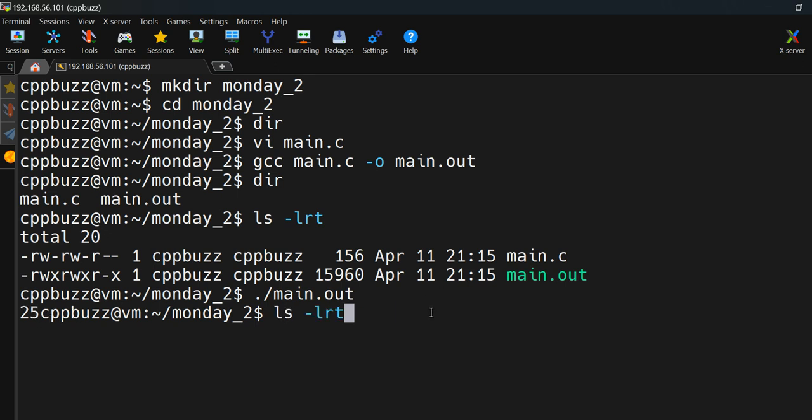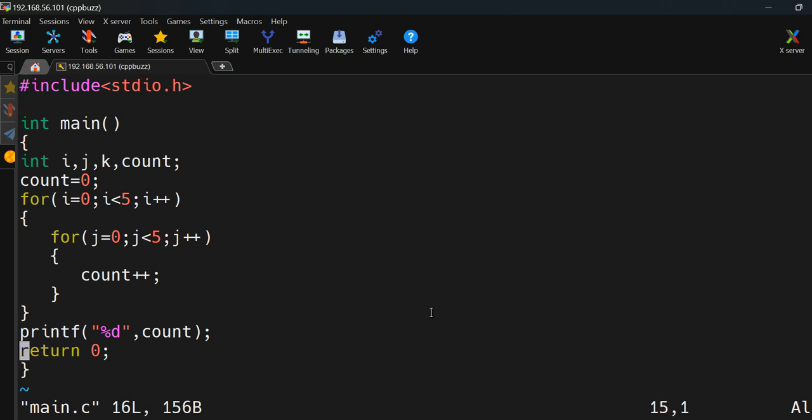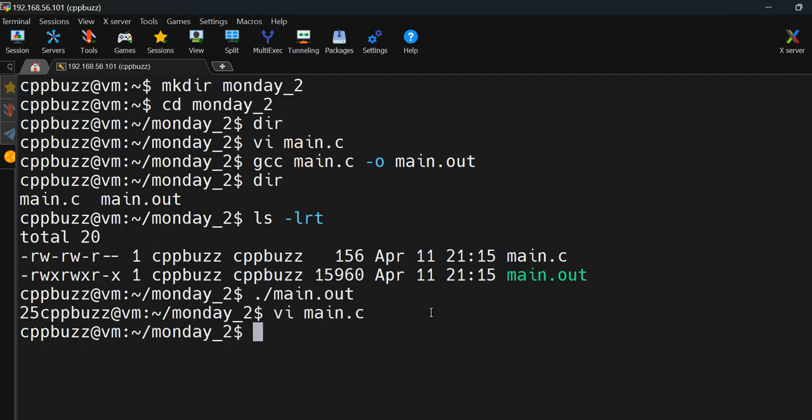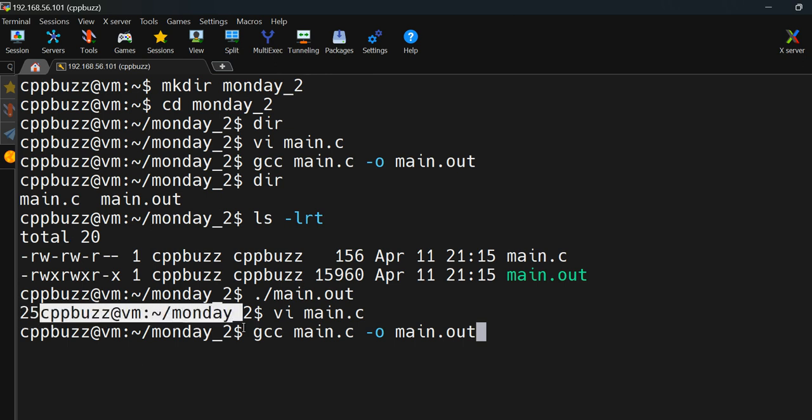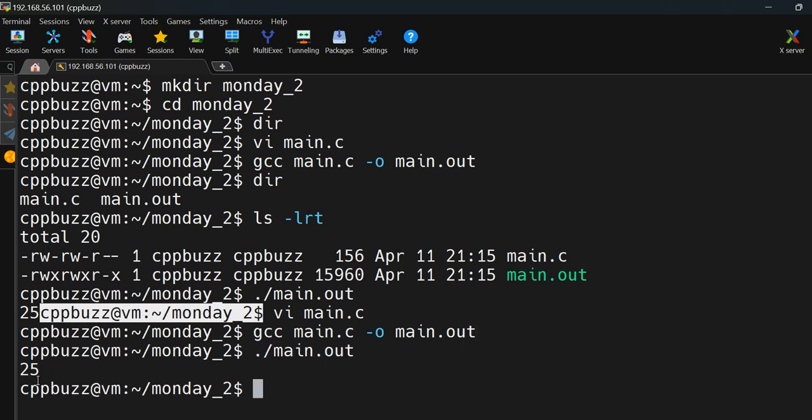So to make the program better, let me do one thing. Before printing the count or after printing the count, I will just add one more new line statement. I'll compile one more time. And yeah, I've added that new line character so that I don't see this 25 output and the next line stuff on the same line. So I have compiled one more time. I will run one more time again, so I can see 25.